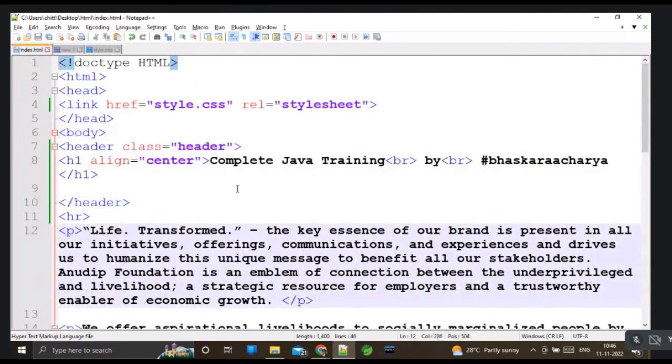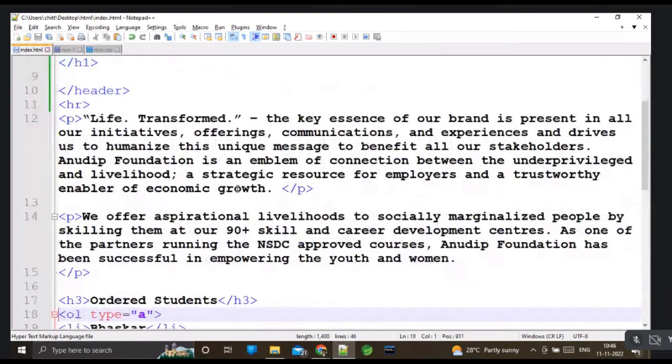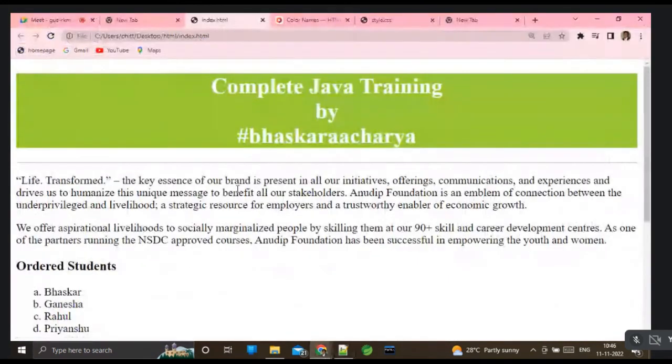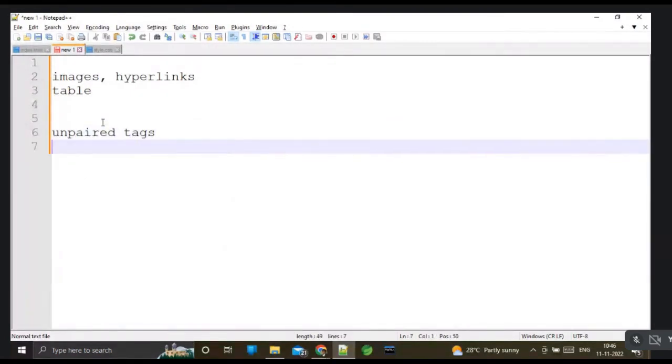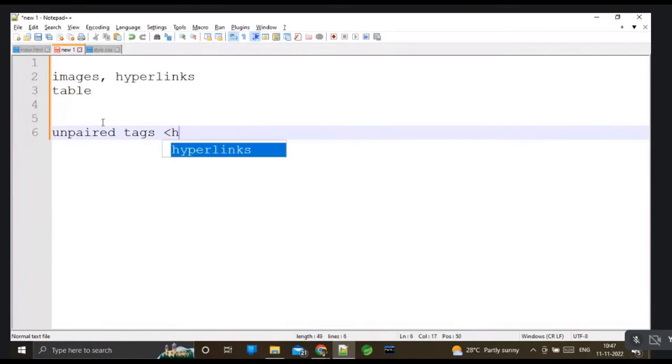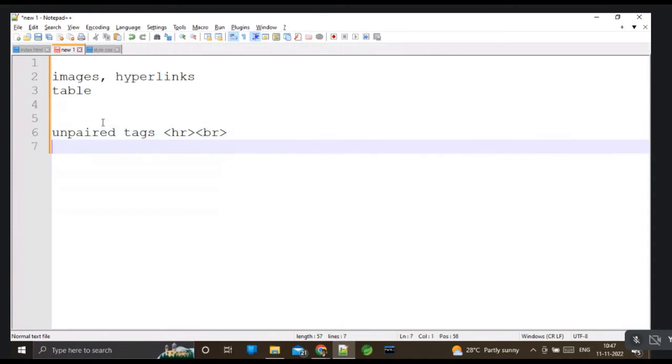Now I want to add some images to my HTML page. How to do that? We can do this by using the img tag. We discussed the HR and BR tags, the unpaired tags. The most used unpaired tags are HR and BR. HR is used to draw a horizontal line in the web page, and BR is used to break the line in the web page.